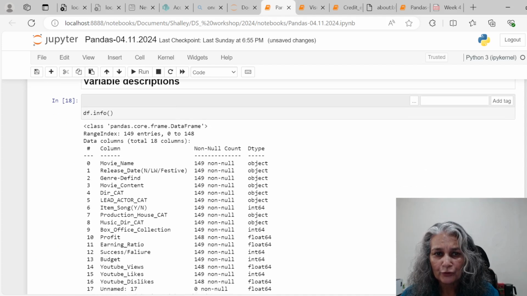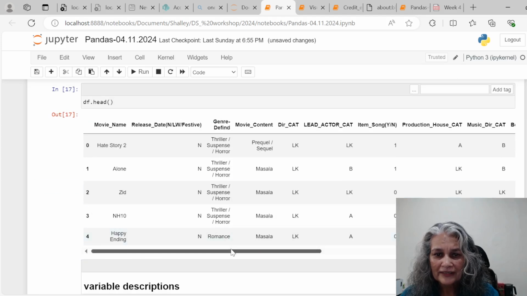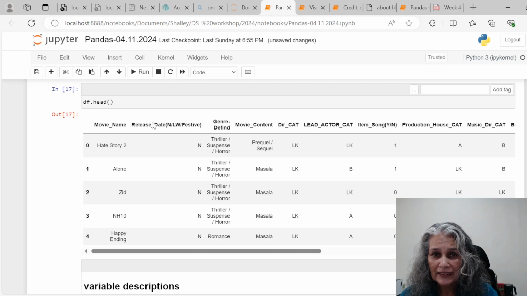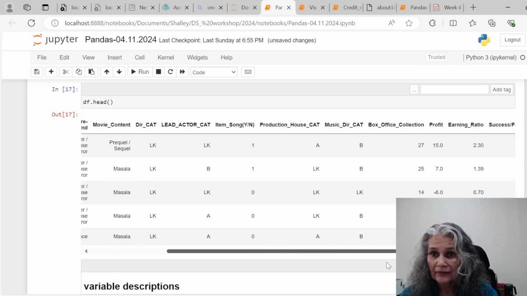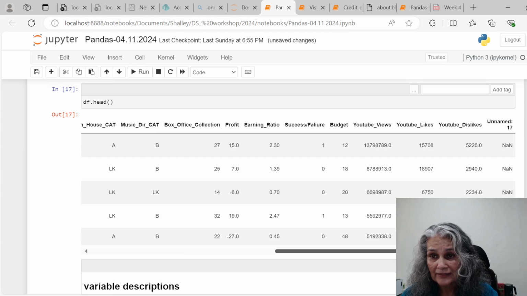After this, the next step would be to get an understanding, because as you can see over here, this is a fairly complex data set. It seems to have a lot of different types of variables. We have movie name, release date, whether it was in a festival or non-festival period or a long weekend, LW's long weekend, the genre of the movie, thriller, suspense, horror, romance, etc., movie content, whether it was prequel, sequel, masala, etc., director category, lead actor category, item song number, yes, no, production category, movie director category, movie box office collection, success failure, budget, YouTube views, likes, dislikes, etc.